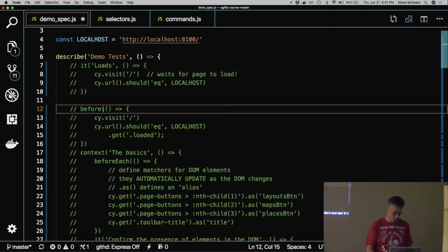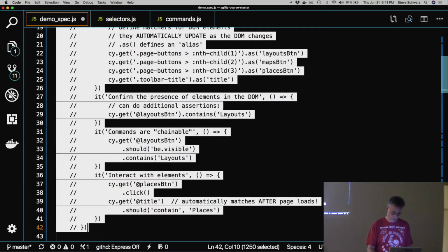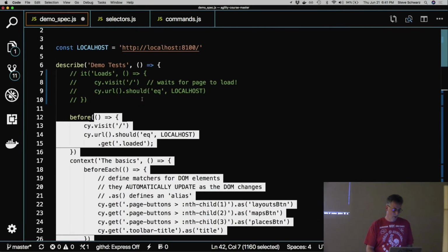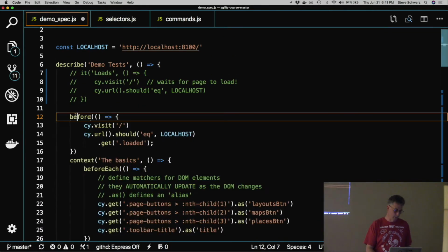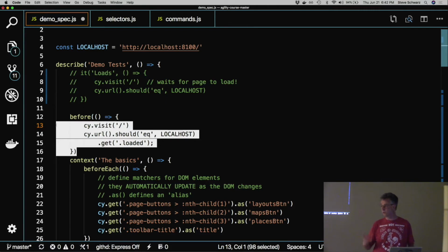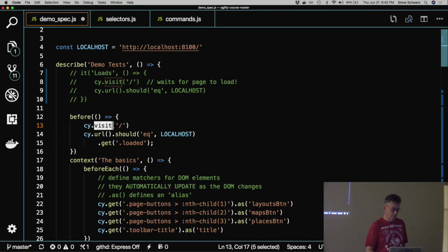So let's look at a more interesting test. I'll uncomment it and then we can talk about it. In Mocha and a million other test frameworks, you can have a method that runs before anything else runs. It runs once for that set of tests. So here I'm going to say, hey, do what I just did before, visit the page, make sure the URL is right, and then check the DOM for a class called loaded.